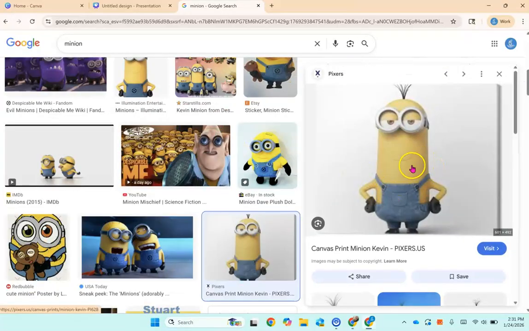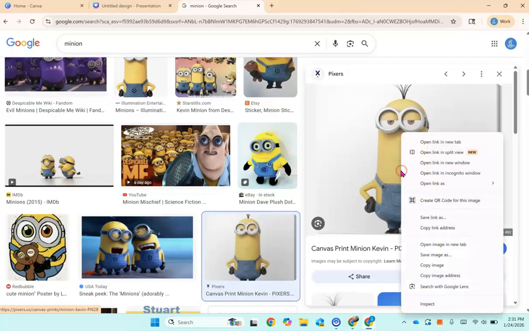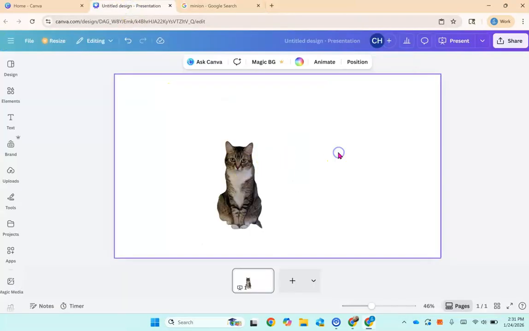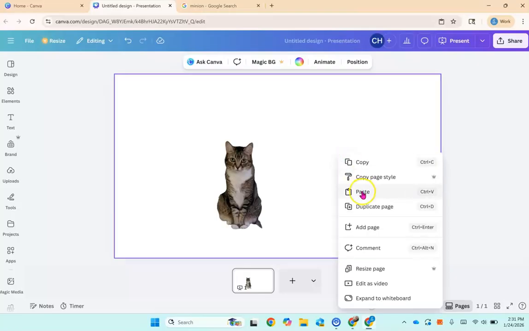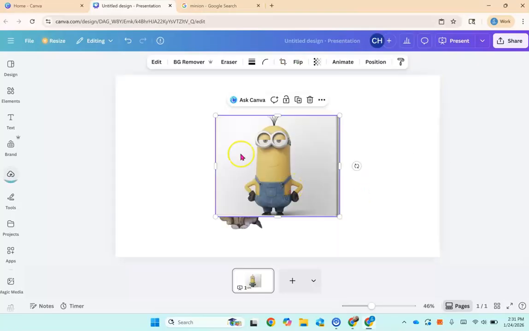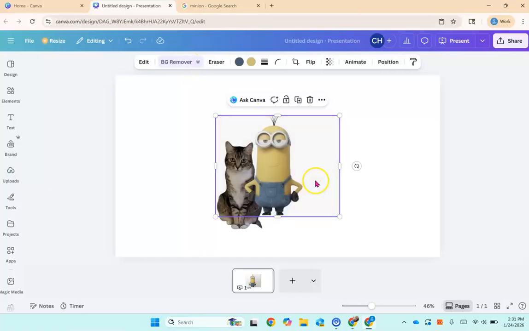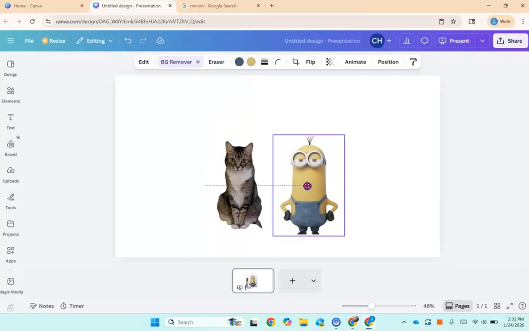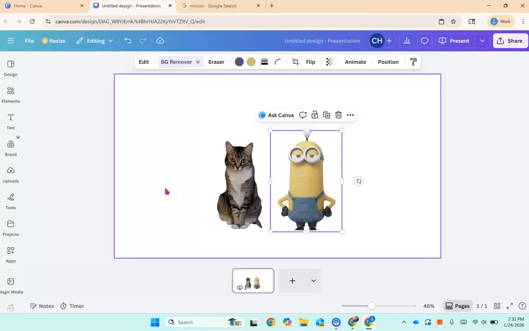So once I've got that image up, I can right click on that one, click copy image, go back into my Canva window, right click, and hit paste. With that one, then I can hit BG Remover on there as well. And now I've got a minion and my cat ready to go on some sort of adventure in the picture that I'm making.